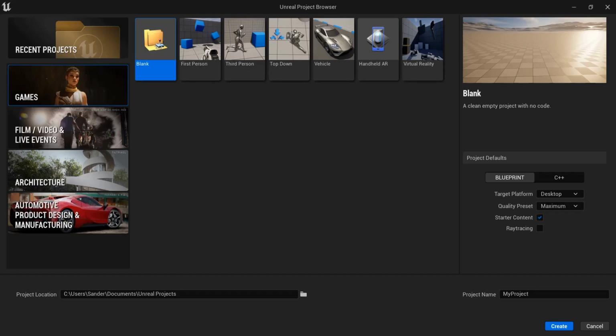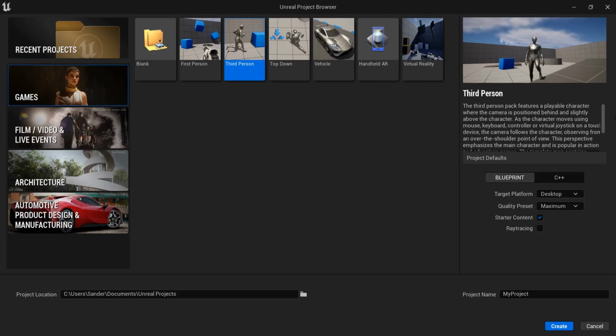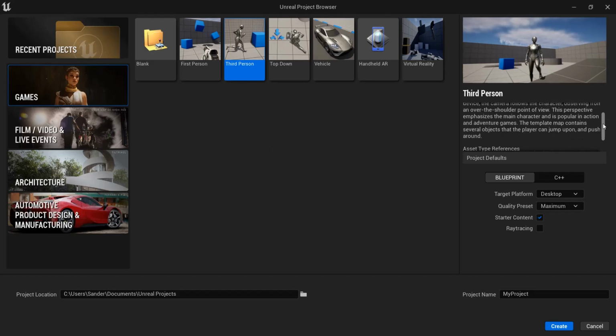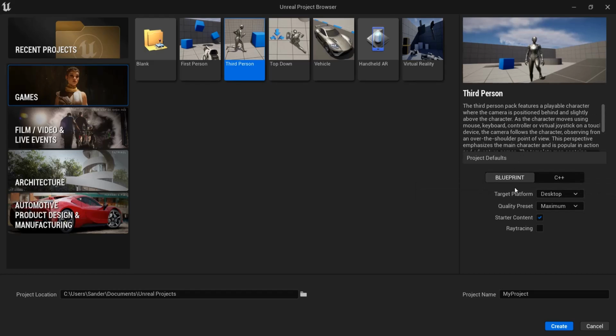To set up our game, we open up Unreal Engine, then we click Games, and a perfect starter template for a third-person game is ideal for a platformer. You can read what this does. We're going to click Blueprints, set the desktop to maximum quality. We do not need starter content, we will get other content, and the project name.